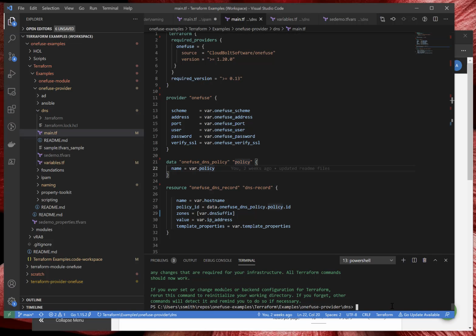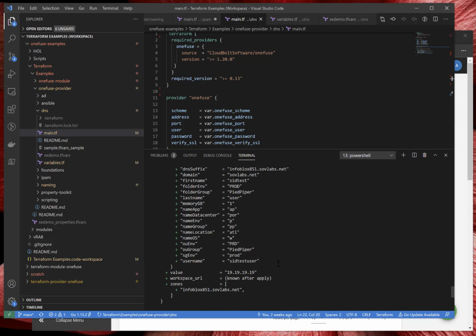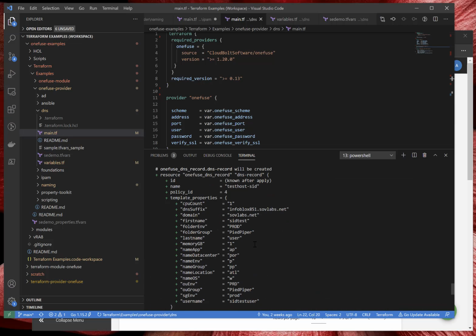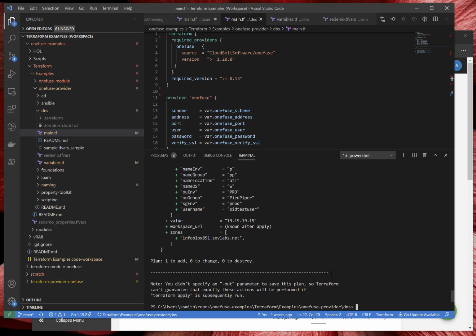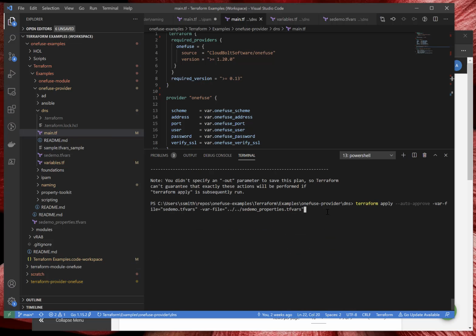Now that we've gone ahead and initialized our Terraform configuration, we can perform a Terraform plan. It's going to show us what would be known after apply and show us the template properties that we're passing in to get to the result we're looking for. Now we can go ahead and do a Terraform apply.